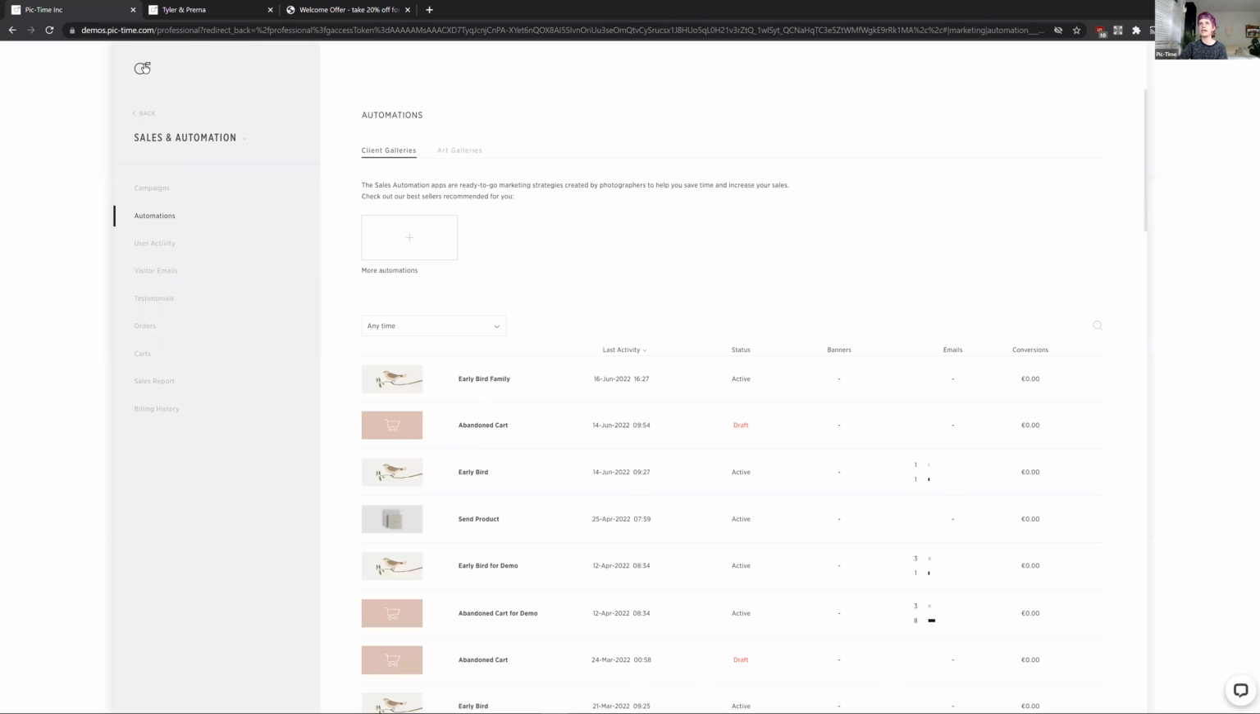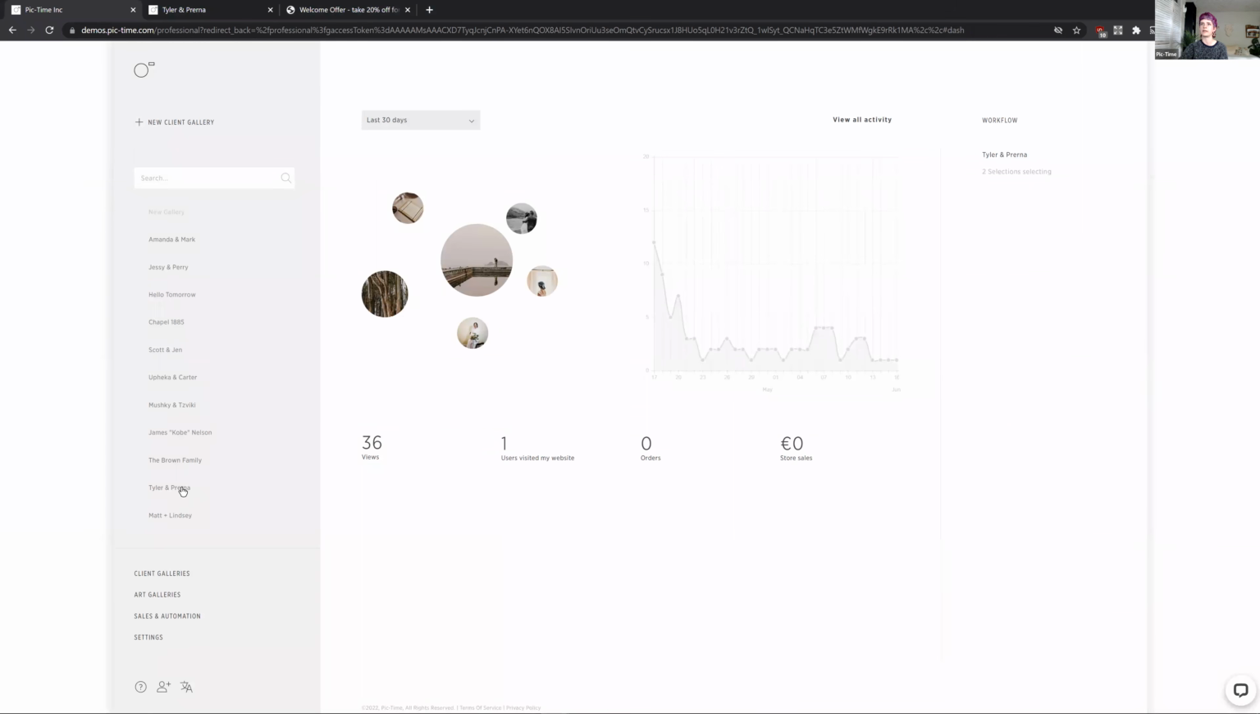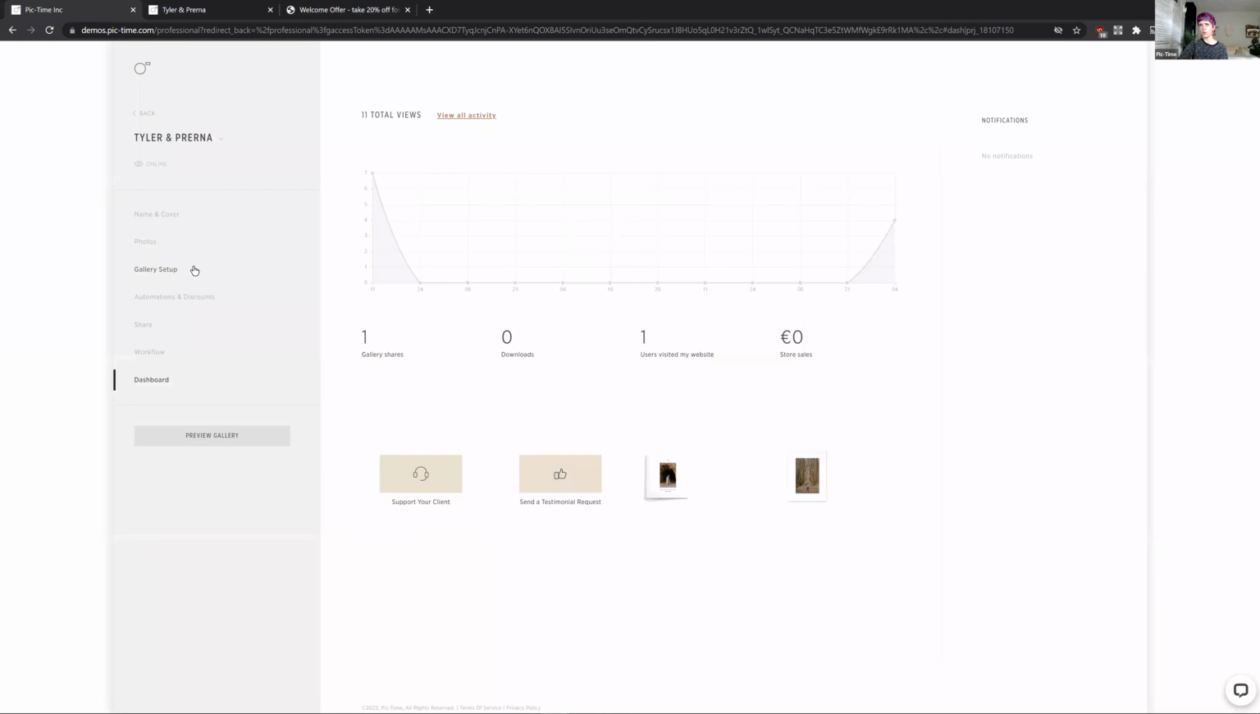But we'll go ahead and switch gears just a little bit while we're getting on the tail end of our conversation here, and talk about just a few of the technical things about Pic-Time that are a little different from other gallery hosting services, just so you can get yourself familiar with them. So we'll go back to our gallery right here, and we'll go to the gallery setup tab.